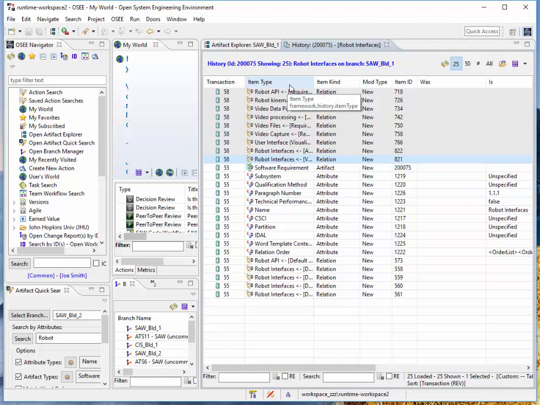It'll show you the item type, so what actually changed. So here it was given its name when it was initially created. Tells you what type it is, a relation, an artifact, an attribute, what was done to it, whether it was created new, whether it was changed. And like everything else in the system, everything has IDs. So it shows you the ID.